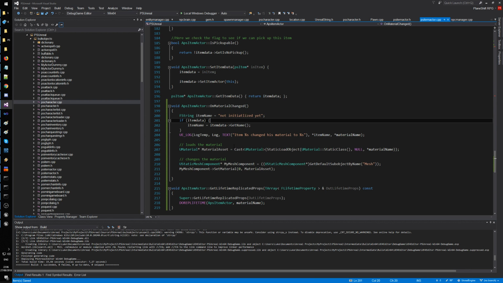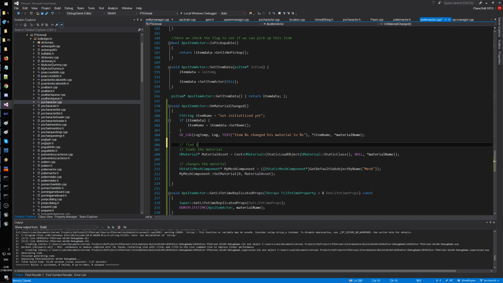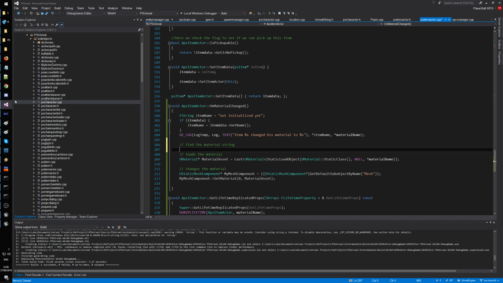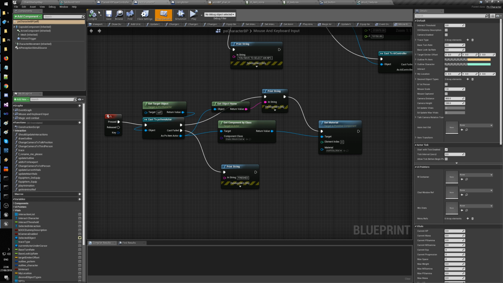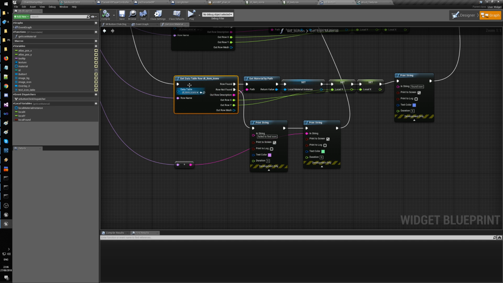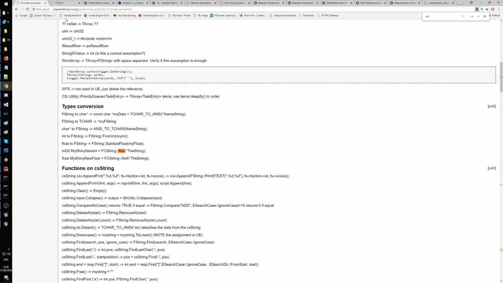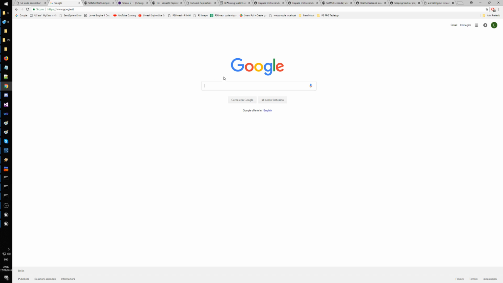But we basically need to find the material string, and I need a piece of code which is the same as get data table row. So I need that. Unreal Engine get data table row C++.